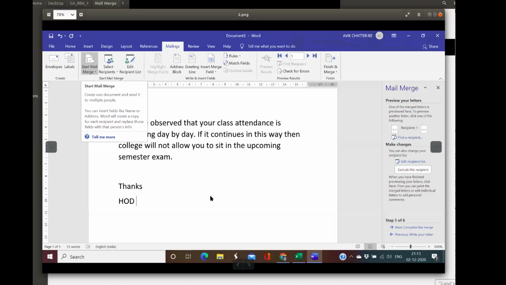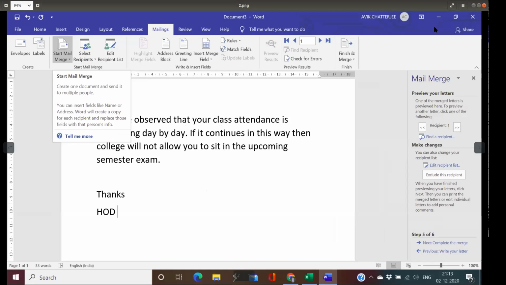After this, what should we do? After this, we should go for this step. This is the next step where I will click on this Start Mail Merge option. Now you see, whenever you hover your mouse on the Start Mail Merge option, you will get this message: create one document and send it to multiple people. So what is guiding you already? What has started to guide you? That what is mail merge? You will get it from here also.